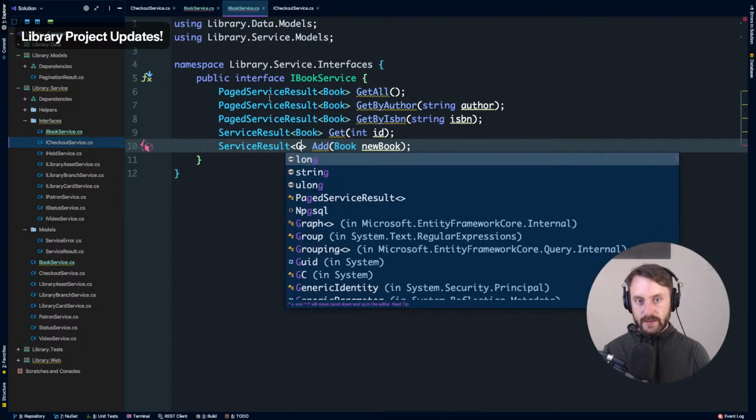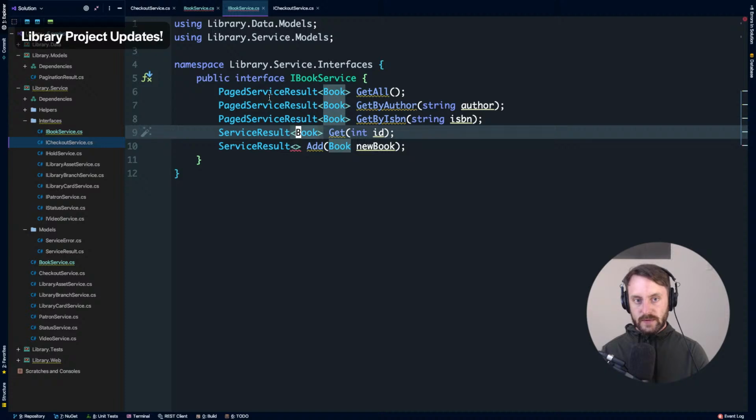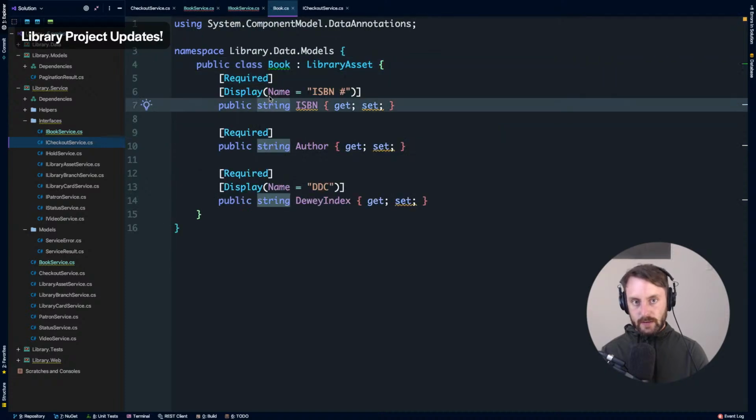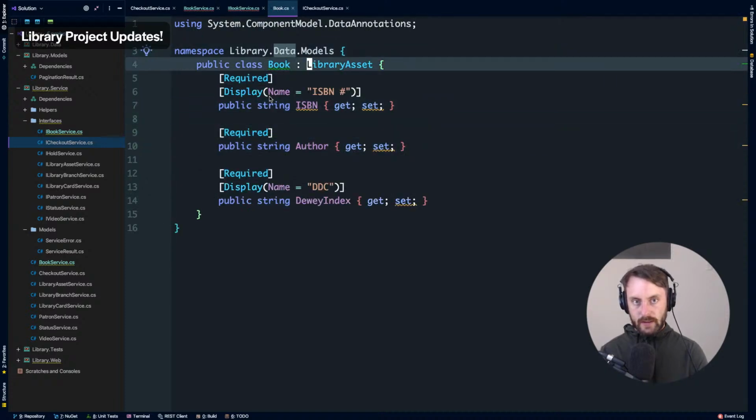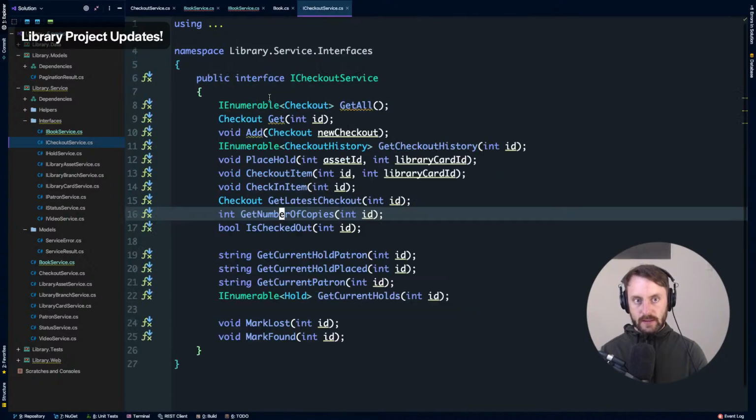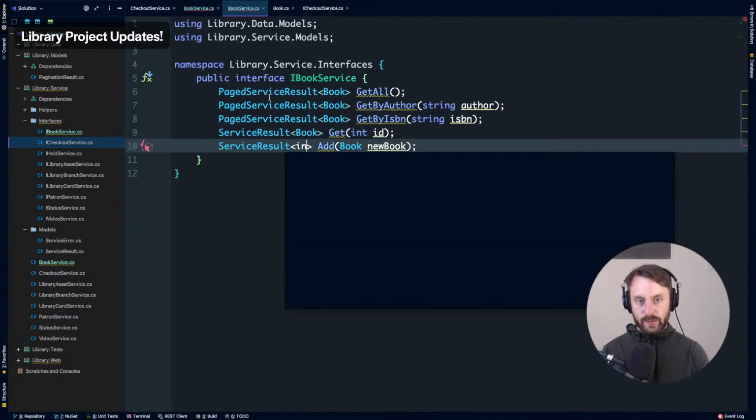So when we add, let's say that we get... what's the primary key on a library asset? It's an int. So when we add, let's just put the int back.